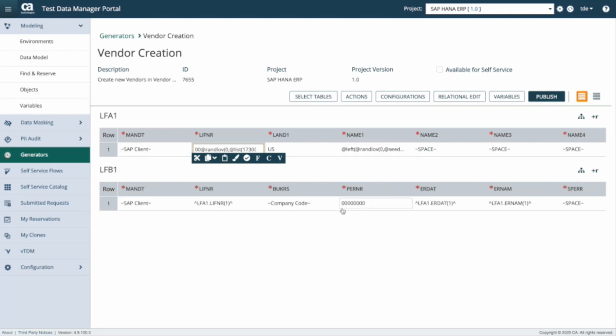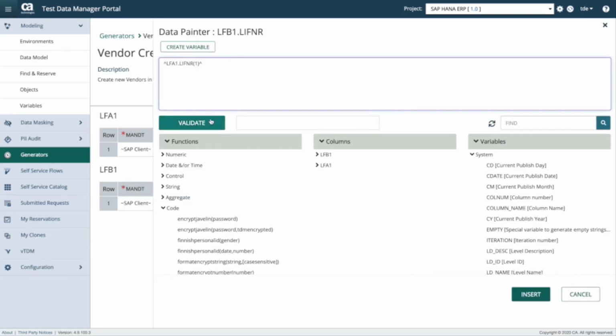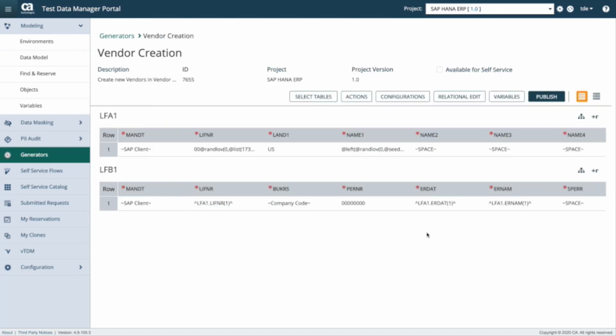So other places where I might need to have some referential integrity. So I'm actually generating the vendor number here, but I also need the record in LFB1 to also leverage that same vendor number, because it's using this relationship here to correlate this data across these two tables. So here I'm actually leveraging a reference to the LFA1 table, getting the vendor number from that particular data generation. That way it'll populate the LFB1 with that particular vendor number. So I'm getting that referential integrity.